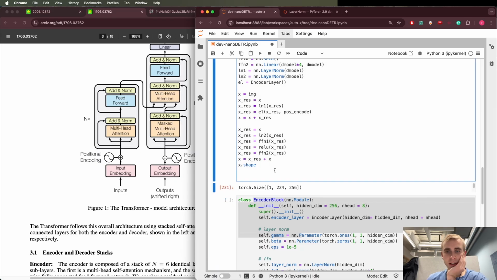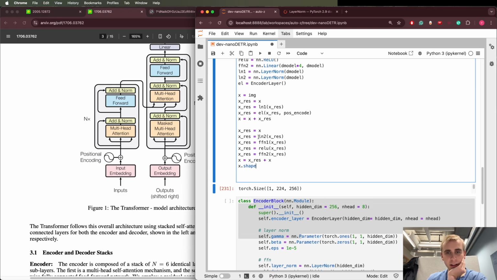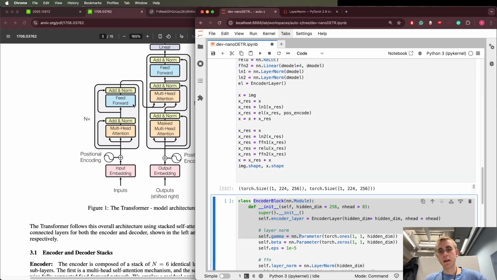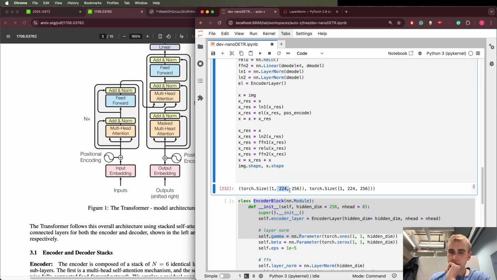So we see now that passing the image through the stack, the original shape of the image, if we go here and check that, is the same shape as the output. So whatever shape we feed into the encoder block is the shape that we get out. And that makes us able to do a chaining of the blocks.